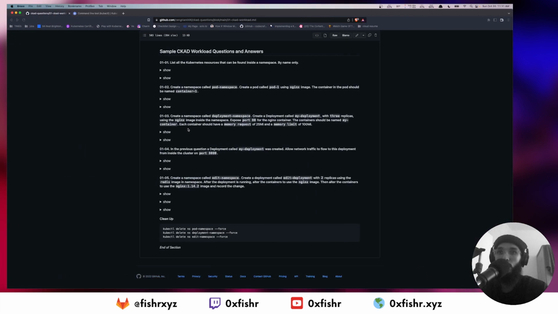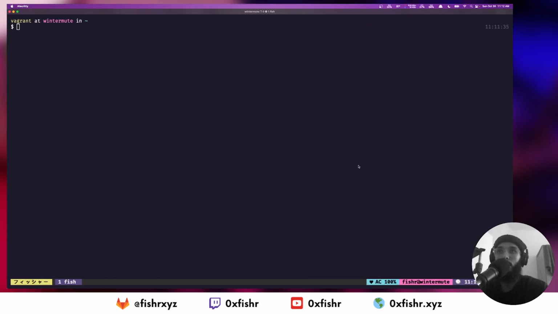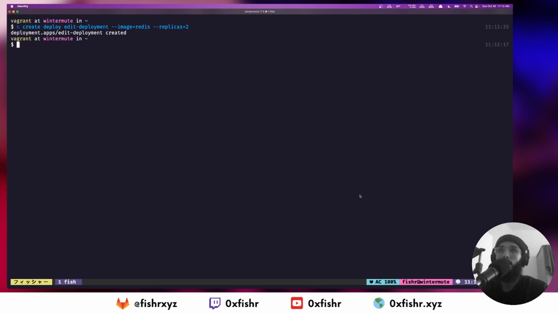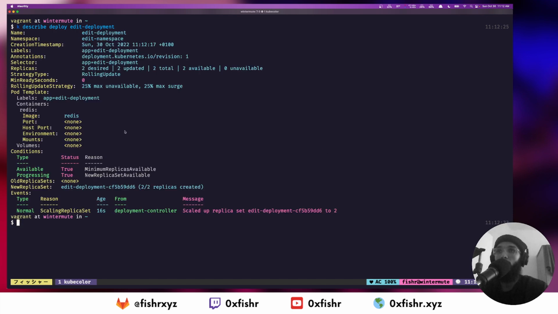That's easy enough. So we need to create 2 replicas. So okay, create deploy edit deployment, image Redis, and replicas equals 2. Yep. All right, and then if we do get deploy, all right, so they're all ready. If we do describe deploy edit deployment, we see that the image is Redis.